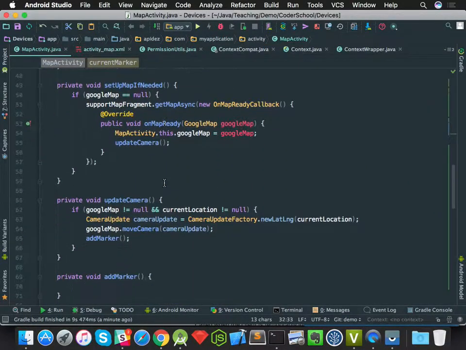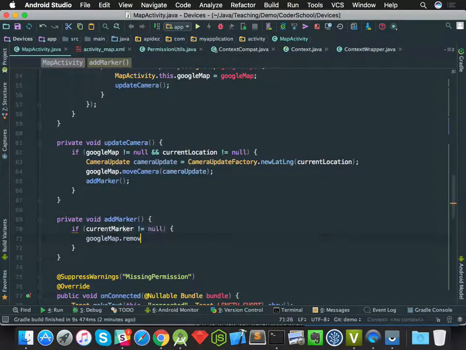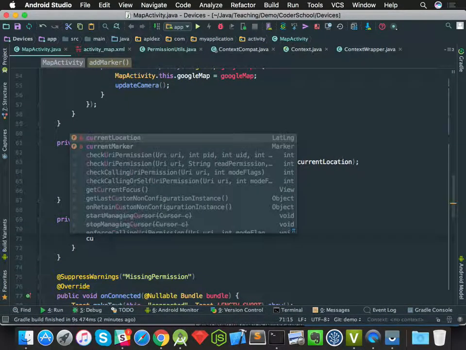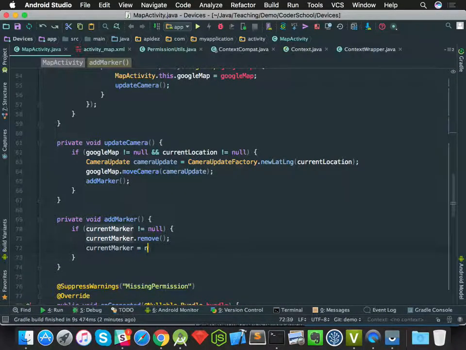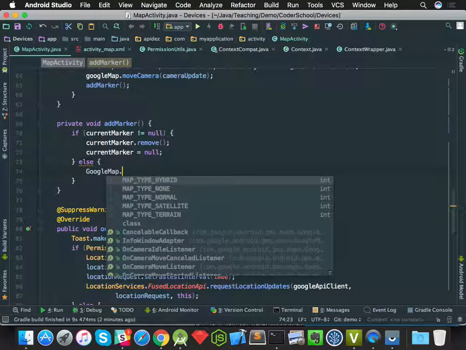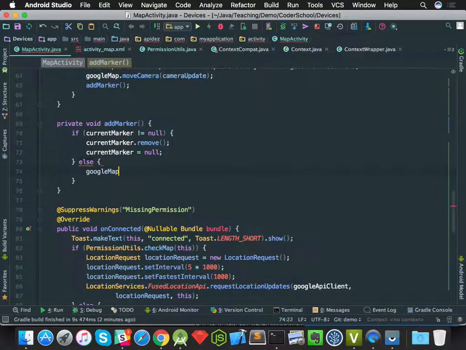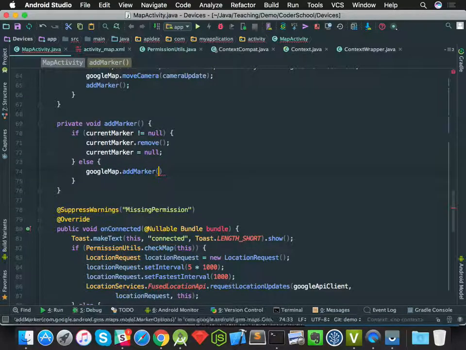So in here, currentMarker, and we gotta put in here: if currentMarker is different from null, then we just use Google Map to remove the marker. So currentMarker.remove, right? And then set it to null again. And else I need to create a marker, right? Creating a marker is pretty easy. You can use Google Map to add marker, right? So in here you have to put in marker options like a color, a position, a title, the description. Okay, so we do it now.